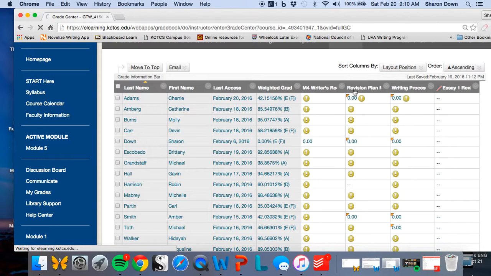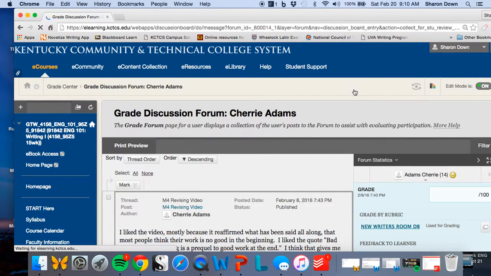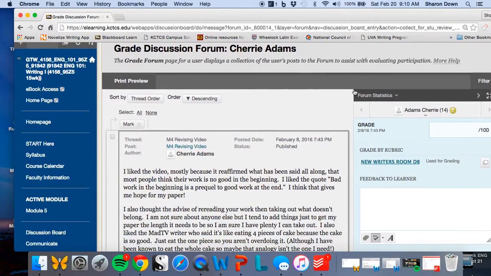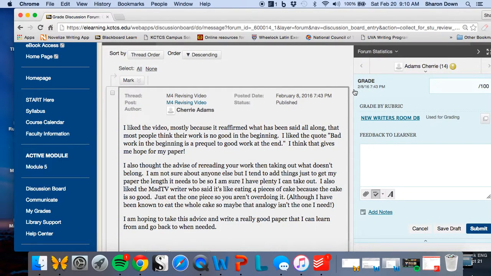Once I do that, what I see is everything that that student ever posted on the board. If you want, and I only suggest that you do this after the discussion board is fully done and ready to be graded, you can monitor it and you can go into the board and see how people are doing and redirect if you want to, but the grade actually happens here.